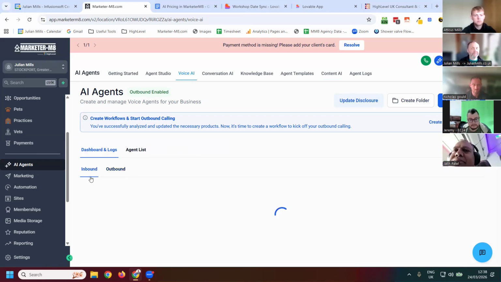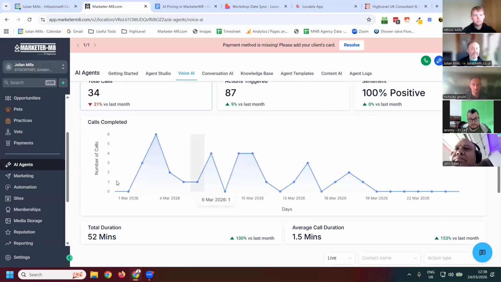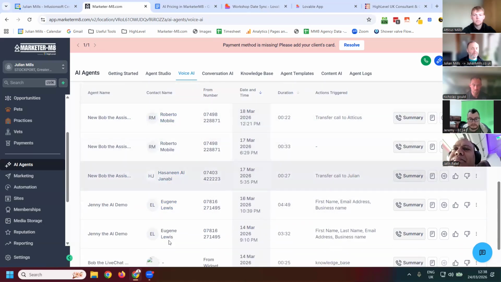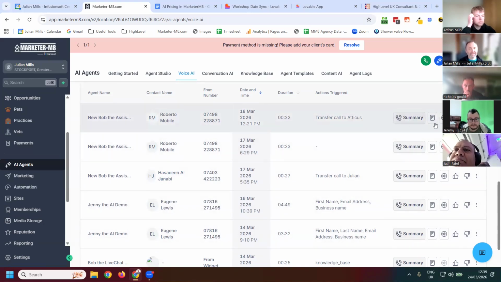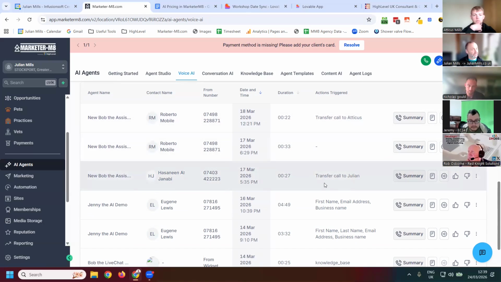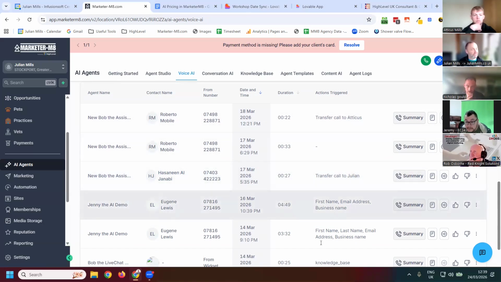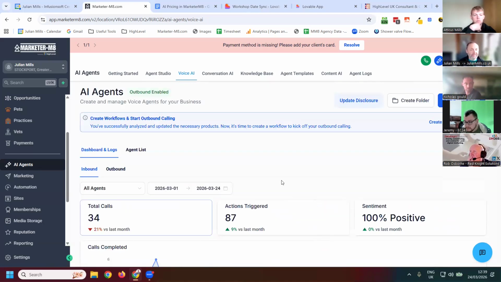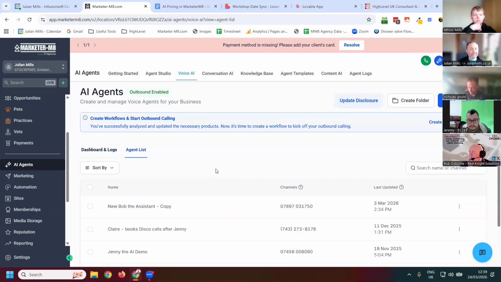But the main one I'm using is the inbound one here. You can start to get your results for the inbound calling, and see all the calls that are coming in. You can listen to the recordings and get the transcripts. You see here, this one was an automatic transfer to Atticus. This one was transferred to me. It's capturing details, booking calls, etc. That's your summary there. But then you get into the agent list here.